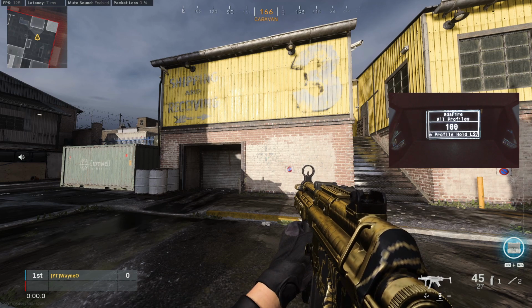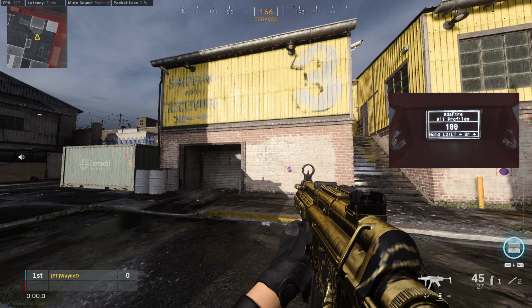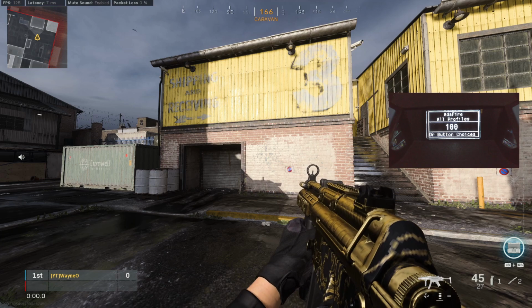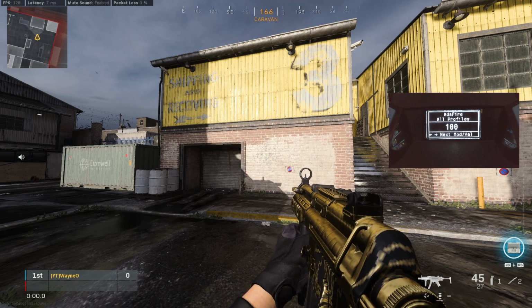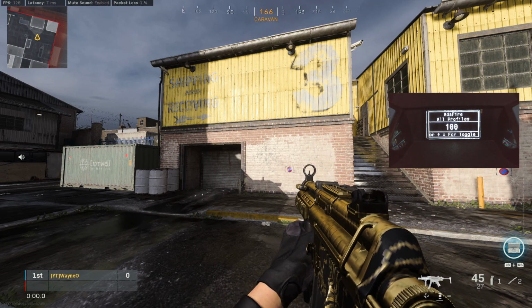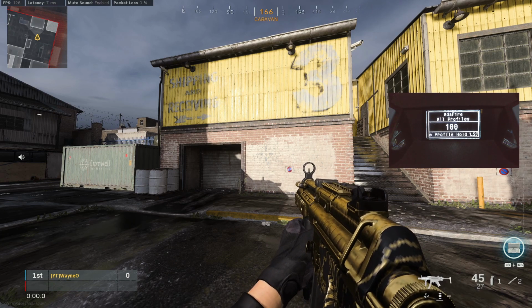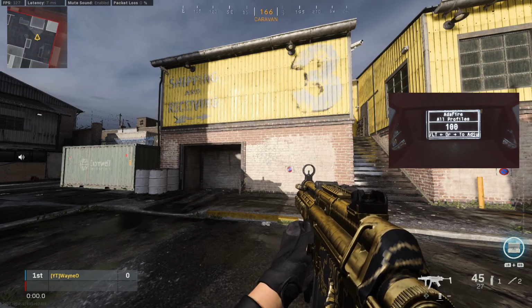The next one is going to be ADS and fire. All right, so it's pretty self-explanatory. I think you're getting it by now, but this is going to change the sensitivity of when you're aiming and shooting only. All right, so you've got your general sense, you've got your ADS, which is when you're aiming down your sight, but there's no in-game setting for you to change for when you're just aiming and shooting at the same time. All right, but this mod allows us to do that.